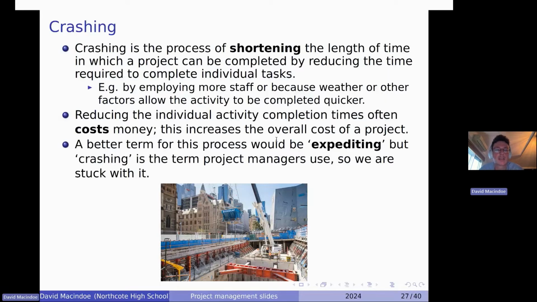Let's talk about what crashing is. It's the process of shortening the length of time for a particular activity so that you can overall shorten the length of time for a project. So you might have to shorten a few tasks so that you can overall make the project happen quicker.